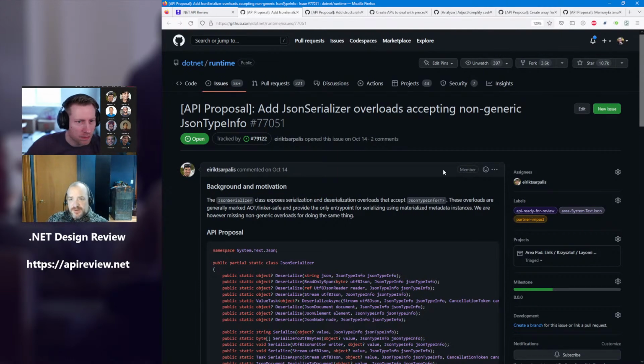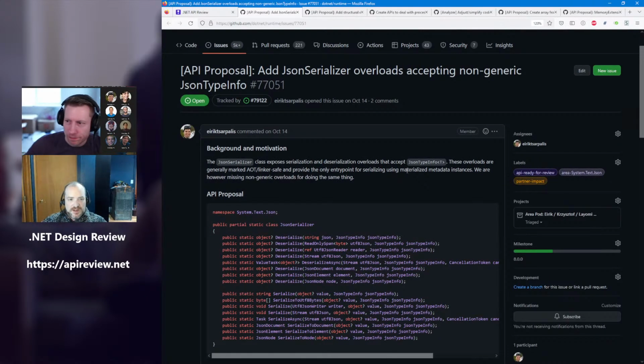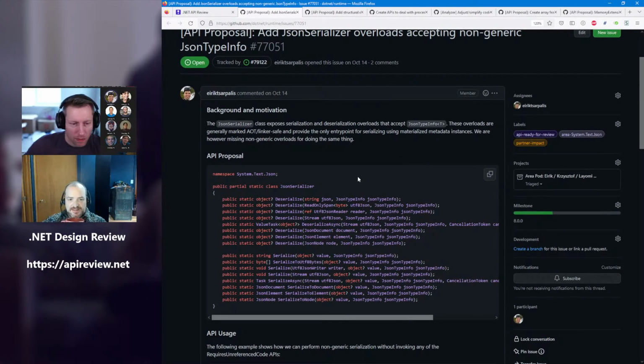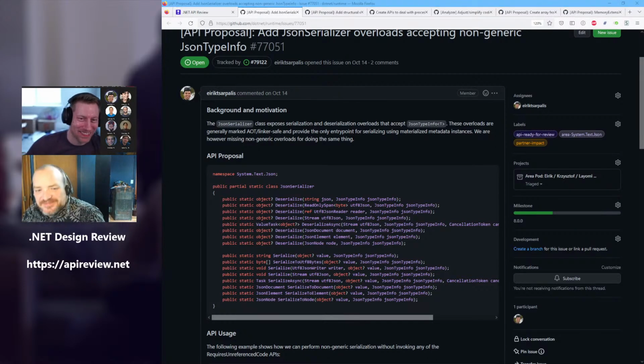JSON serializer overloads accepting non-generic JSON type info, 77051. Aidek, Kalimera. Right, Kalispera. So, got the right word this time. Well, I mean, it depends on your time zone, obviously. It's always right somewhere. It was right in your time zone, and mine was right in my time zone.